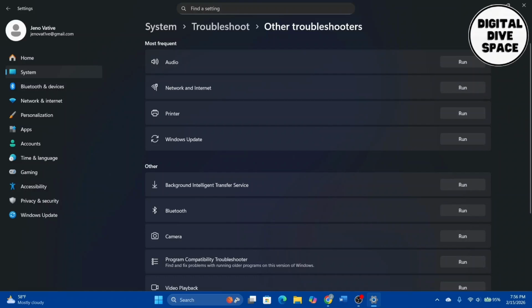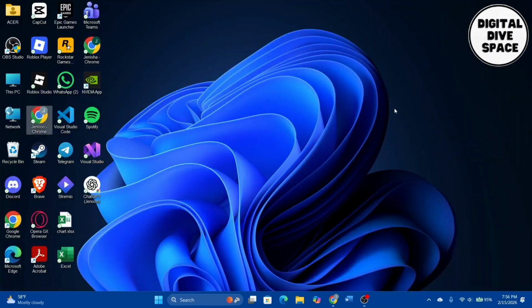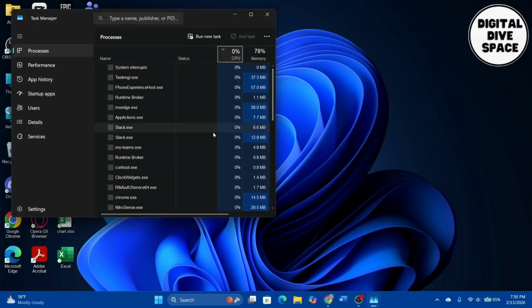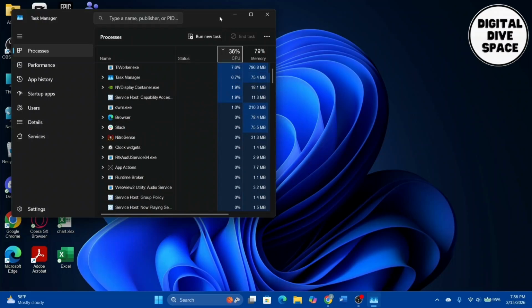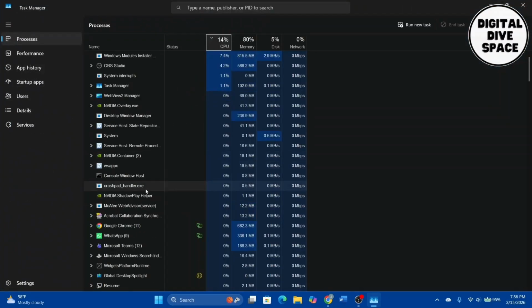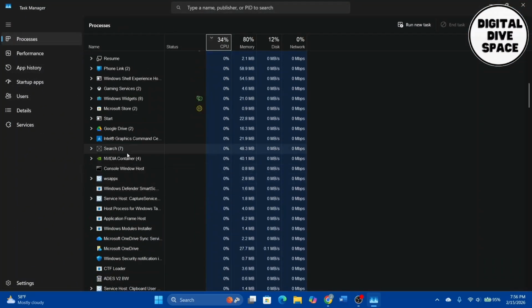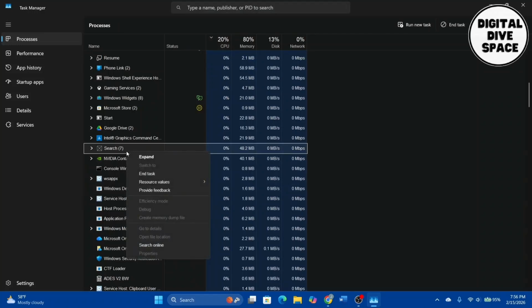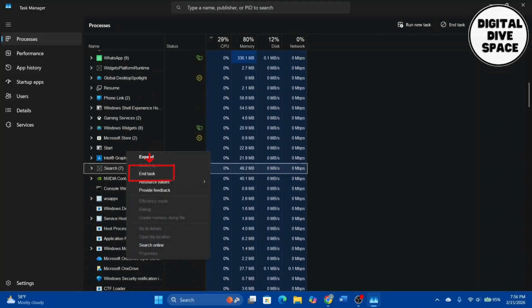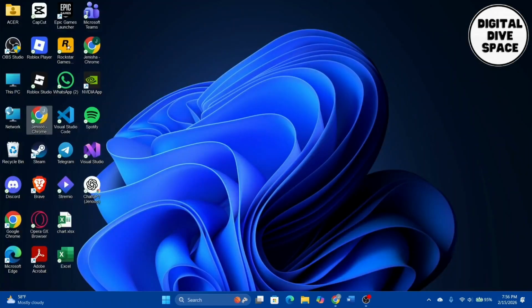Also, you can restart your search process. So open up Task Manager, and once you open up your Task Manager, you can look out for SearchApp.exe, etc. and go ahead and find it, this one right here. Right click on it, select the option for End Task, and it will automatically restart.